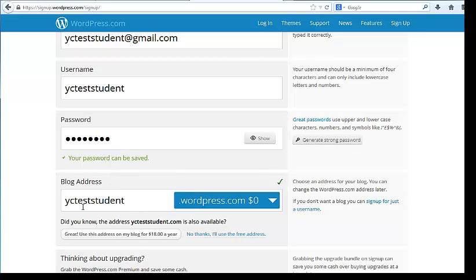And then you'll notice that the blog address has already been generated. This can be changed too. If you want something that's more you, feel free. Once again, it does have to be completely unique because it is your address. It is the address that will take people to your blog. I'm fine with ycteststudent.wordpress.com.